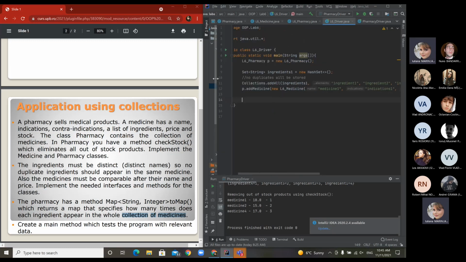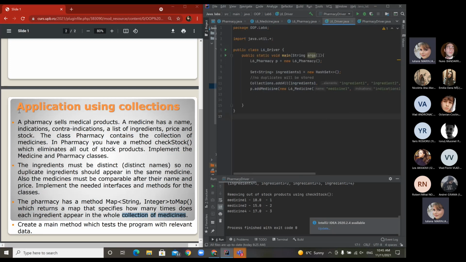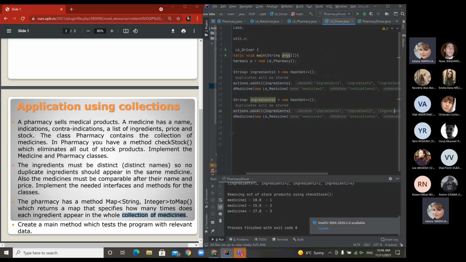So this is how it appears, one by one. Okay, so you set name, indications, contraindications, list of ingredients, price, and stock. And what you need to do now is to repeat this procedure. So I will copy paste it, and let's have another set for my set of ingredients, they can be different. Let's say this is 2, 2, and 3.